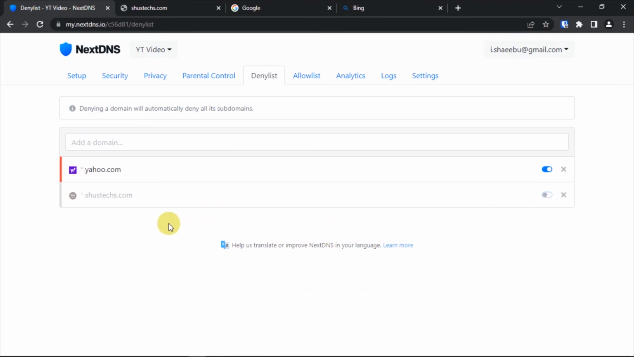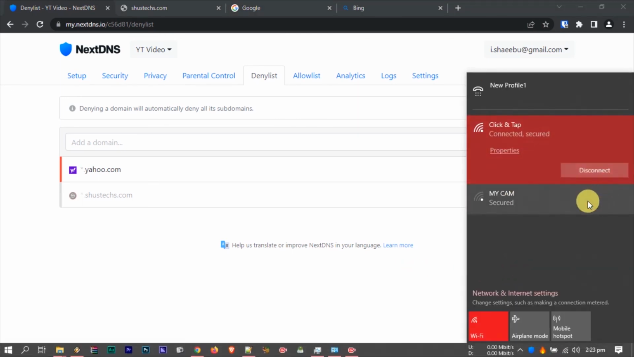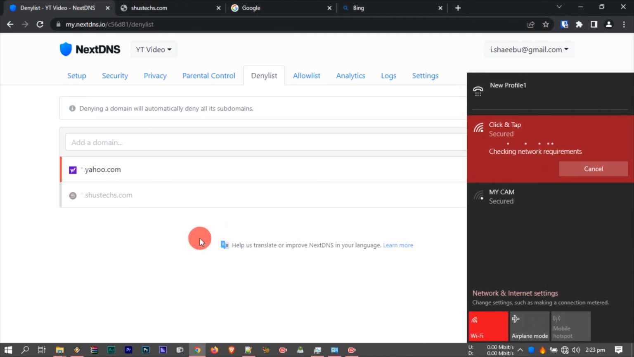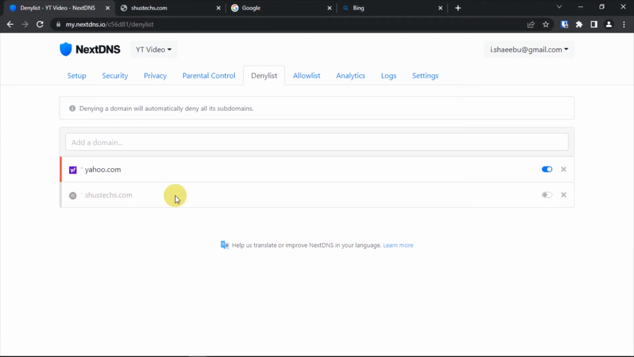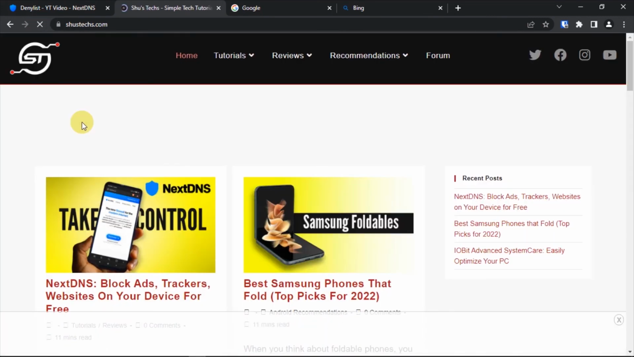Now if it doesn't work for you, just give it like 5 minutes or restart your internet connection. If you are connected to a Wi-Fi network, then you just disconnect and reconnect like this and like this. Now as you can see, I have stopped blocking my website. If I head back to it and refresh, everything should work again.